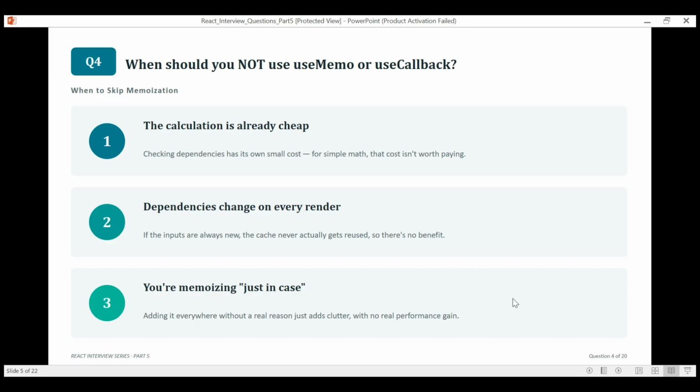When should you not use useMemo or useCallback? Skip memoization when the calculation is already fast, when the dependency changes on every single render anyway, or when you are just adding it out of habit. It's not free, it only pays off when it's solving a real measurable problem.